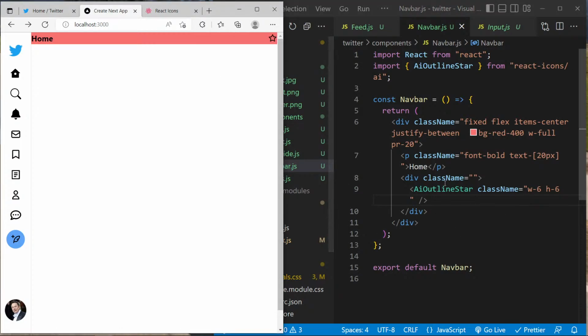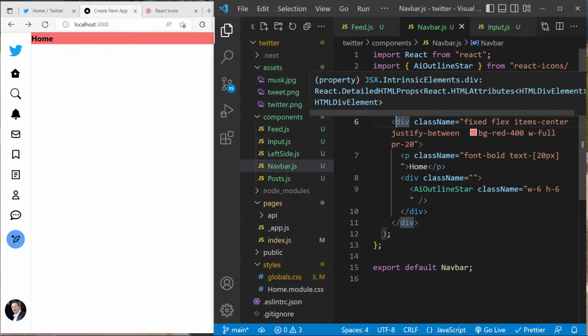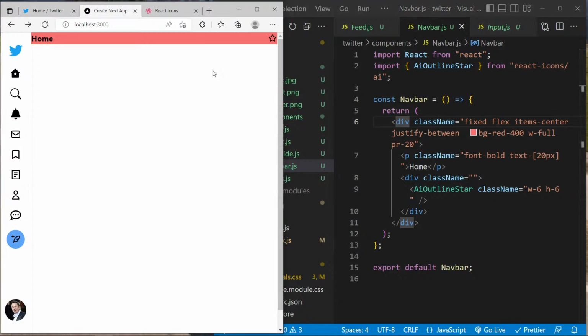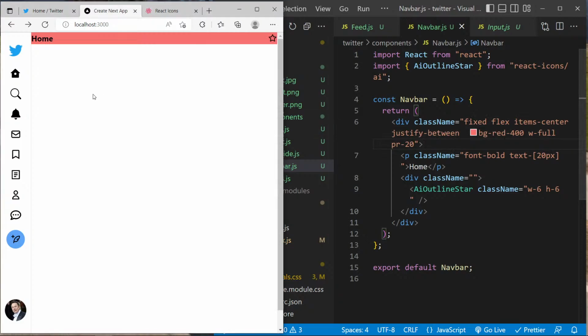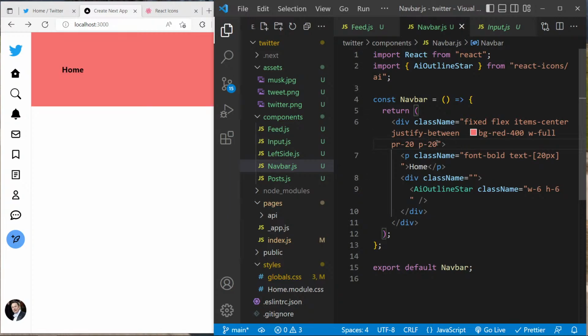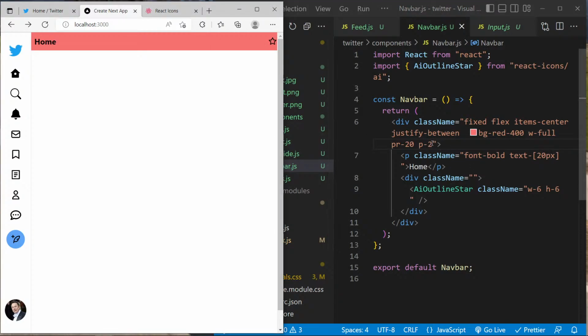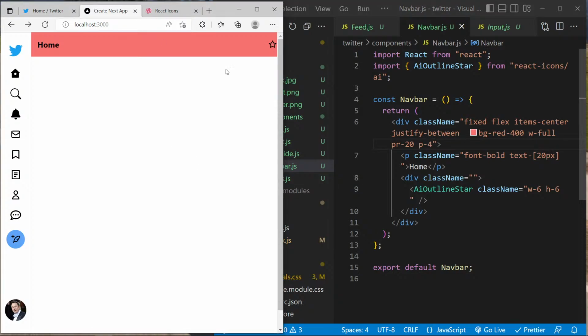A width of 6. Okay, so what we can do now is add some padding all around. So instead of padding right of 20, I'm gonna give another padding of 2 all around. Oh my bad, 2 all around. Let's say 4 maybe. 4 looks good.